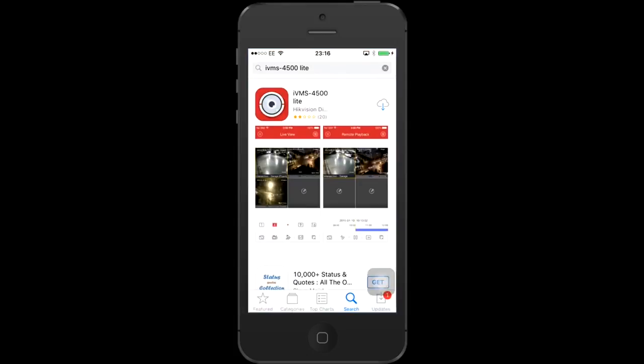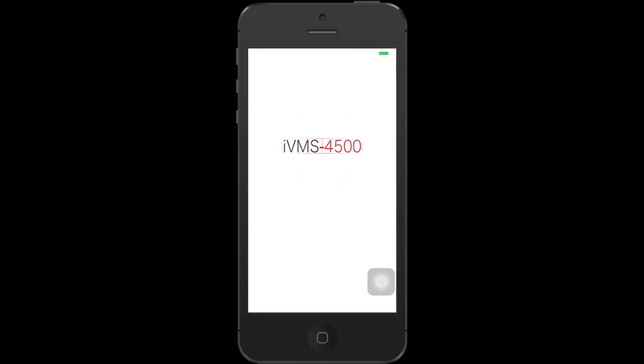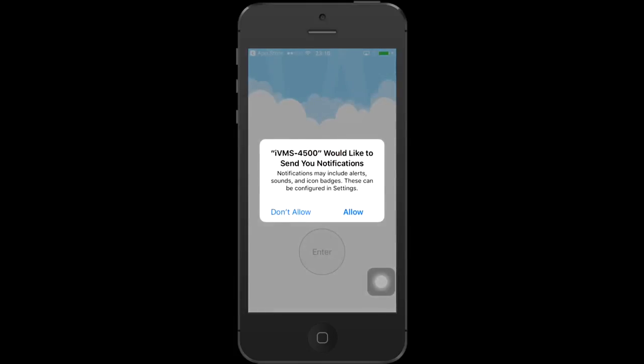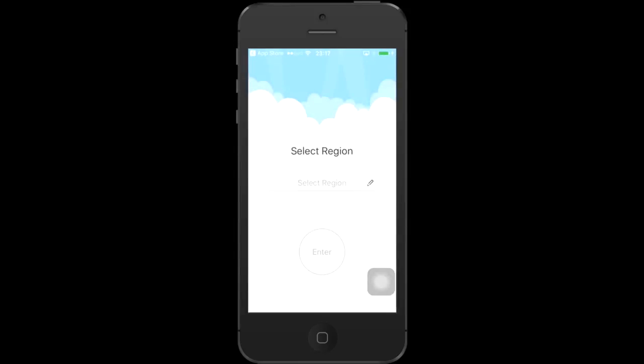Go into the App Store and select iVMS-4500 Lite, as we've already done, then select download and wait for it to download. Once it's downloaded, click on open and the app should load. Once it loads, you can click allow on this option. It doesn't really matter in that sense.